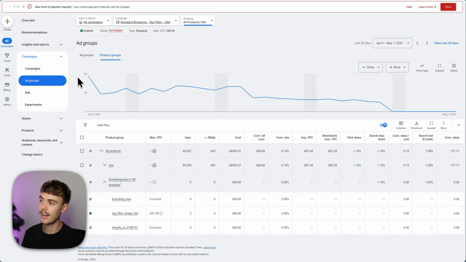All right. And that is how you create a standard shopping campaign. But there's one more step as well. You need to make sure that you apply negative keywords to prevent branded traffic from coming into this campaign. And I'll show you exactly how to do that.